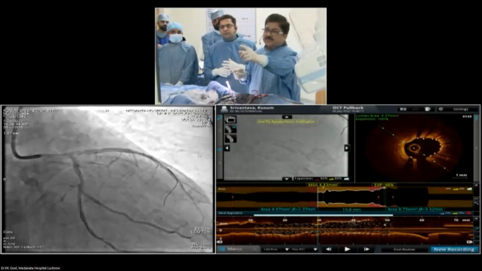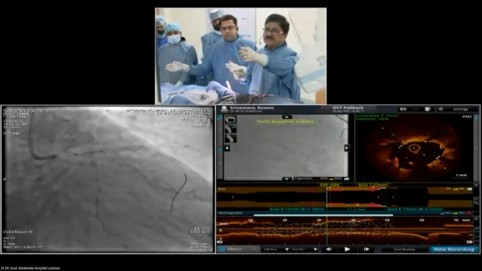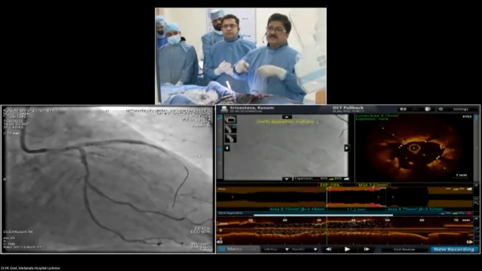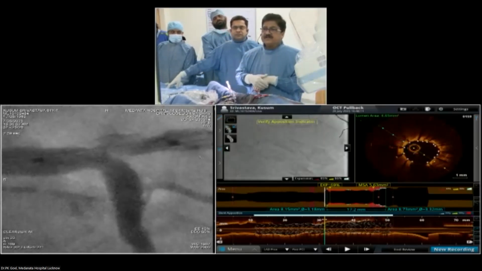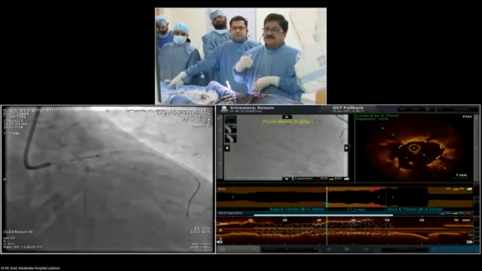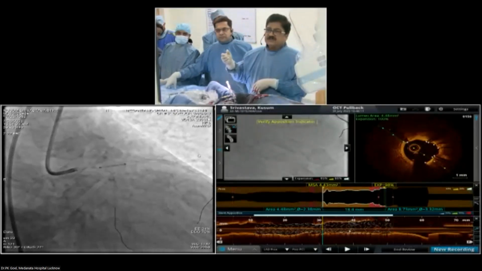Can you show the distal edge? Yeah, it is overlapping with the previous stent. I know that, but I can show that. Can you see that? Yes, it's overlapping. Next. So then we did that stent, and next we inflated that to about 12 atmospheres.